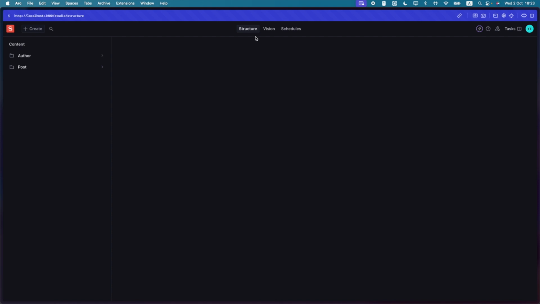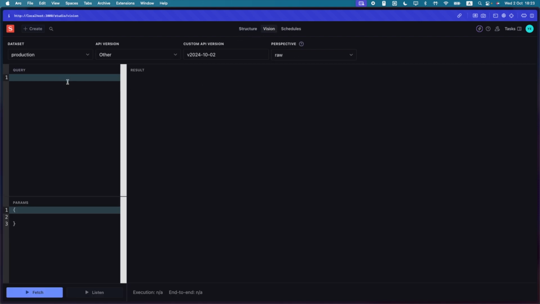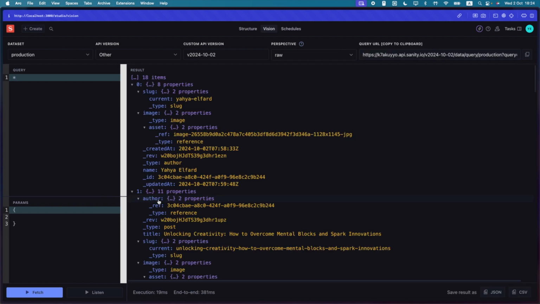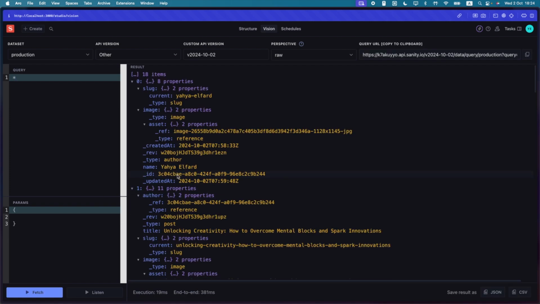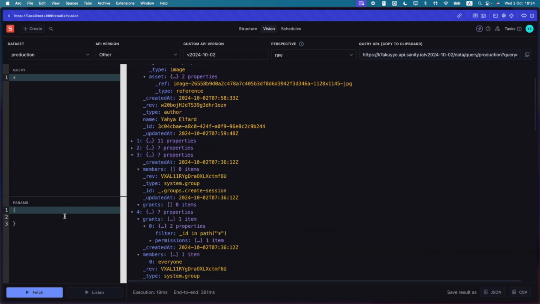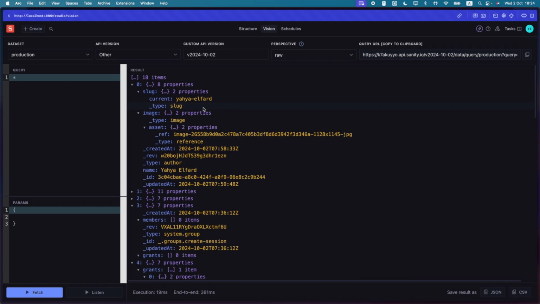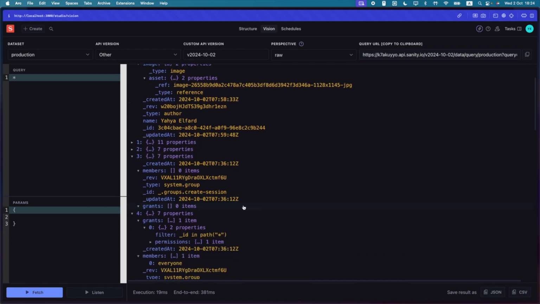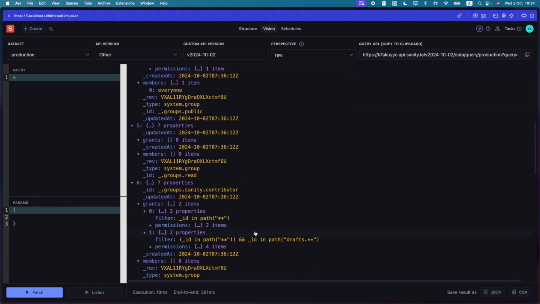Sweet. So if you go to the Vision tab, you can actually see how querying with Grok works. So the way it works is with this asterisk, we press fetch, it will actually fetch every single field in every single document in the whole dataset. I mean, this is good, but it's a bit too much, and that's why we use querying languages.